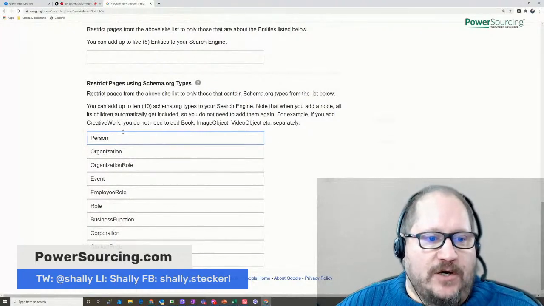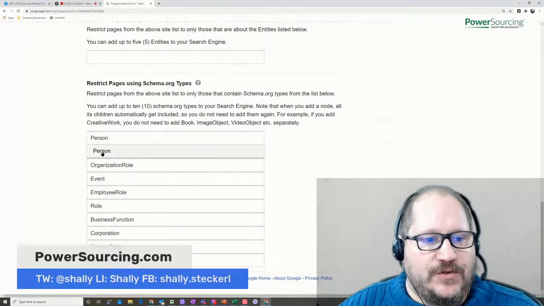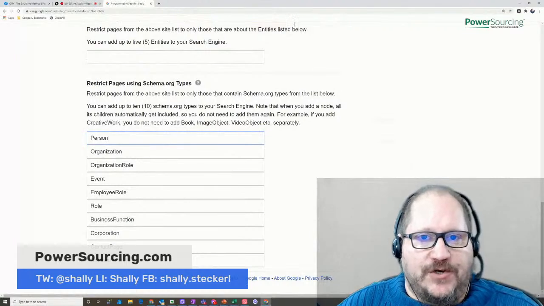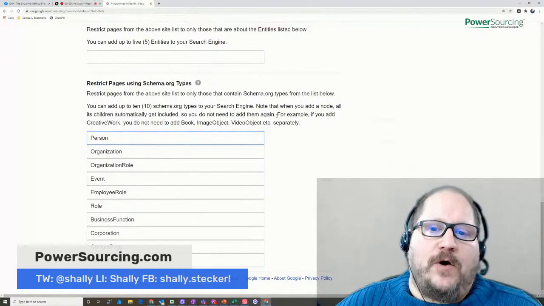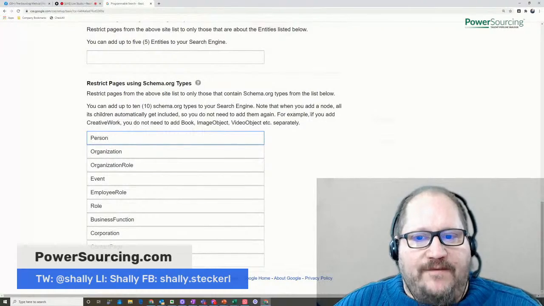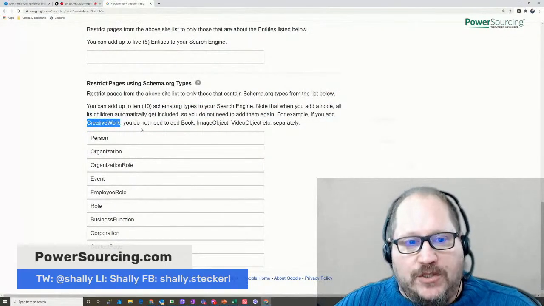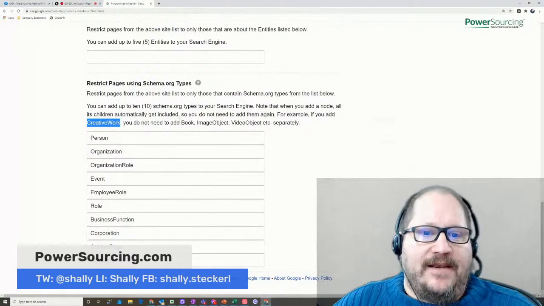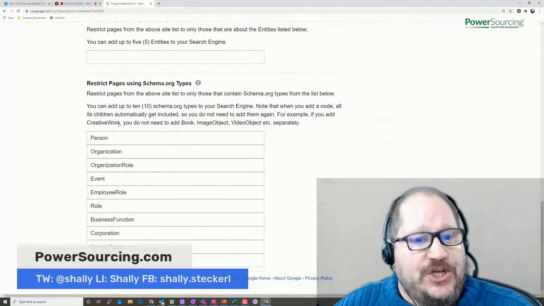To add them, you start typing and you'll see it come up as a dropdown. So if I added person, you'll see that it comes up, you choose it, and it gets added. There's a maximum of 10. As soon as you hit enter, you'll see it saves it. And although supposedly Google says if you add a derivative, or if you add a child in schema that has a parent, then the parent won't be searched. But if you add a parent, then all the children will be searched.